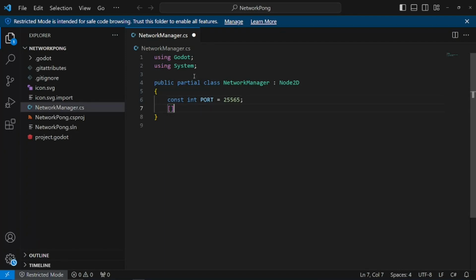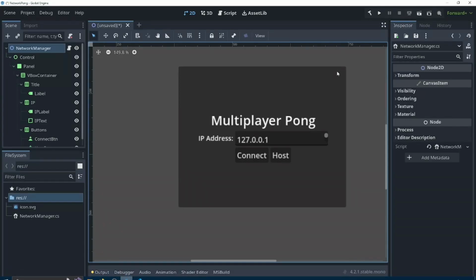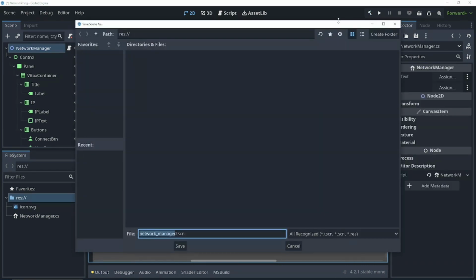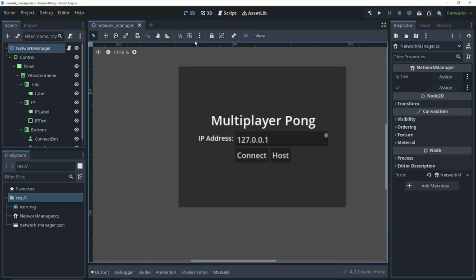So the next variable is going to be a text edit. So export TextEdit, and I'm going to call this IP text. And the final variable for now, we'll define more later, is export Control and I'm just going to call this UI. So now if we go back into our Godot and build the scene and save our scene, I guess, I'm going to call this Network Manager.